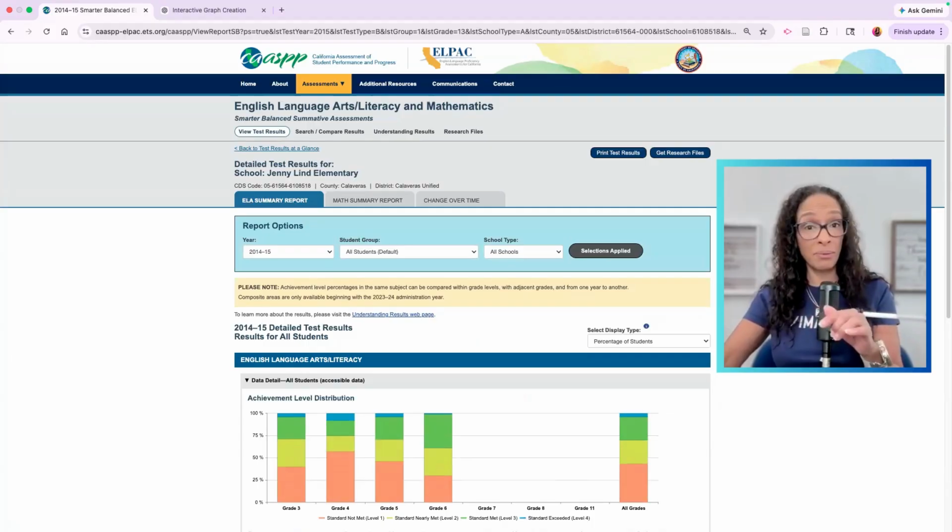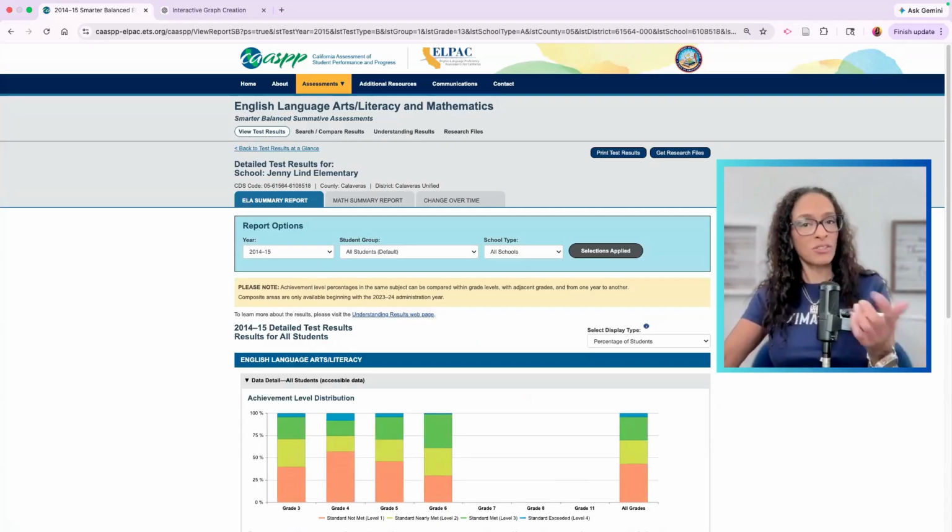Now, if you need a different prompt, you're going to have to get a little creative and say, what kind of prompt could I use to create a line graph? So grab that data anywhere.